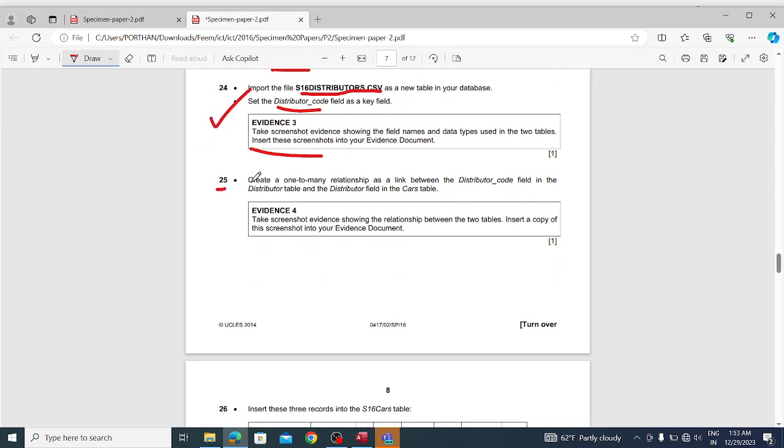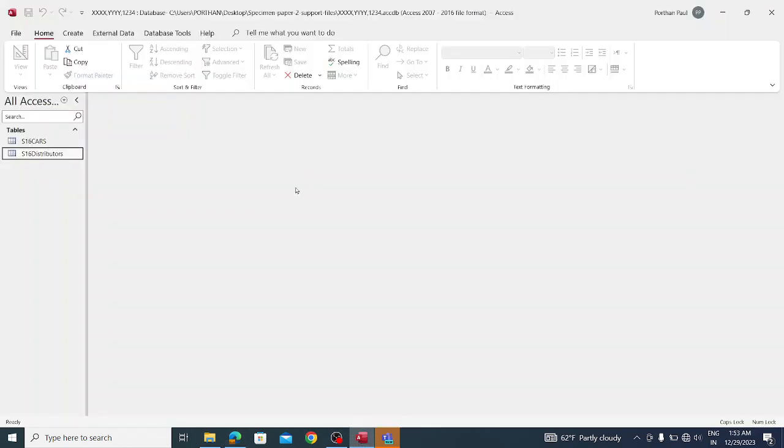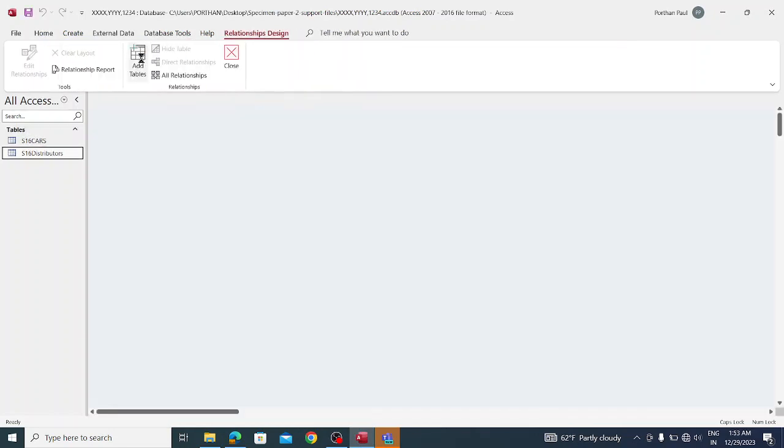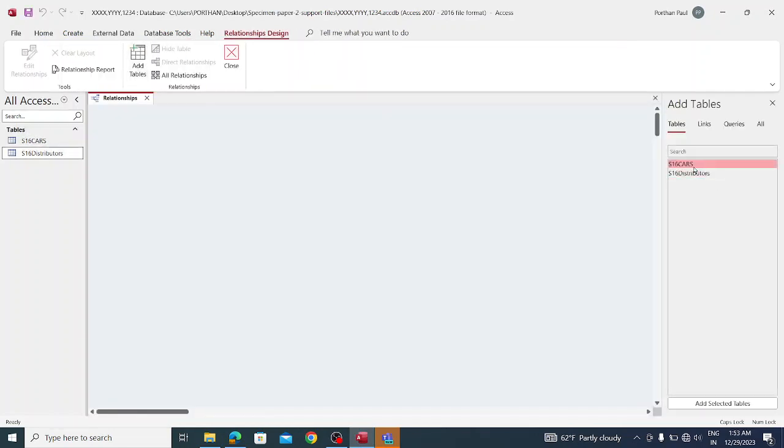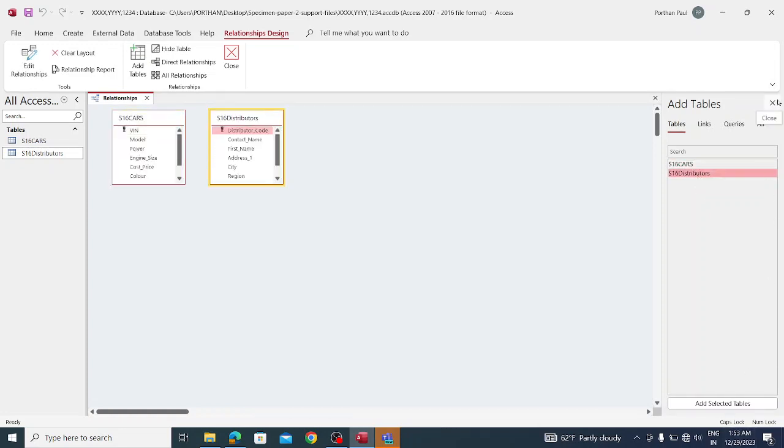Next, question number 25, create the one-to-many relationship as a link between distributor code field in the distributor table and distributor field in the cars table. So distributor code in distributor table, distributor field in the cars table. So we are going for the relationship. Database tools, relationships, select the two tables and close this.